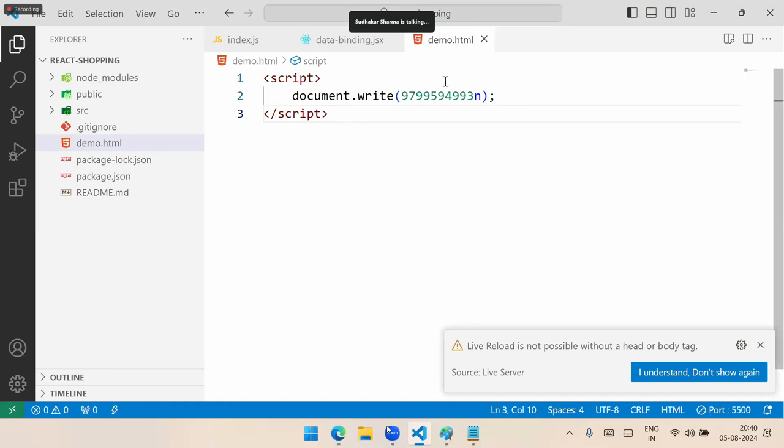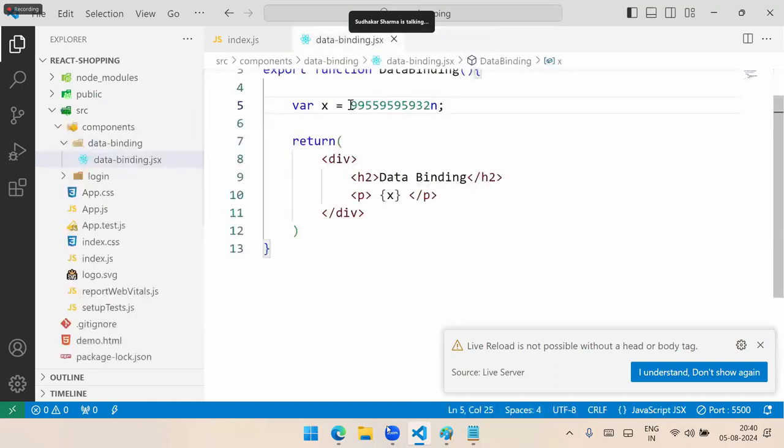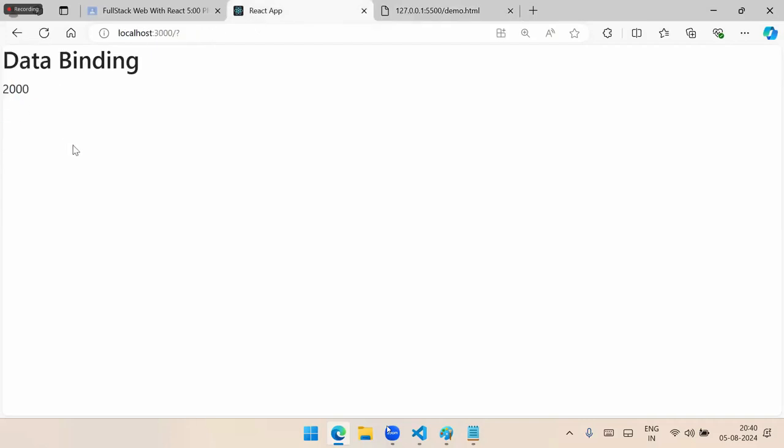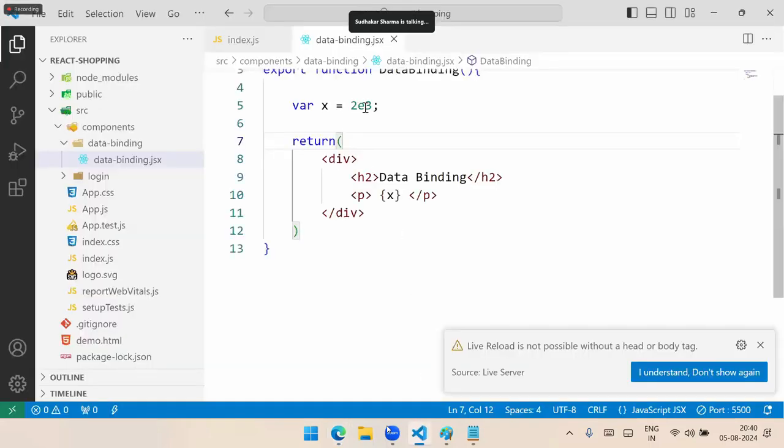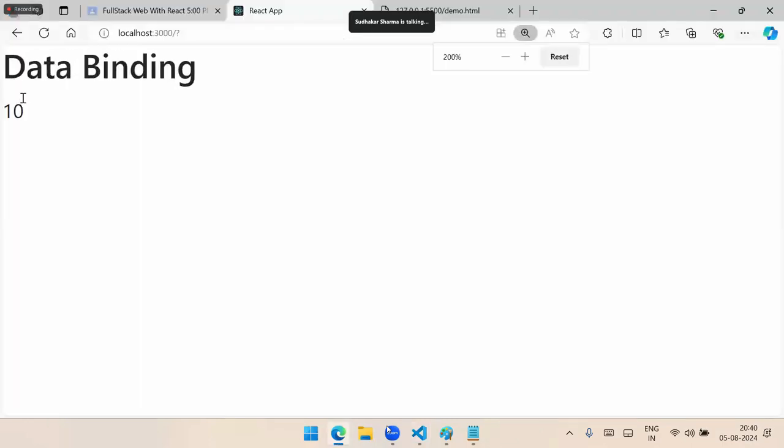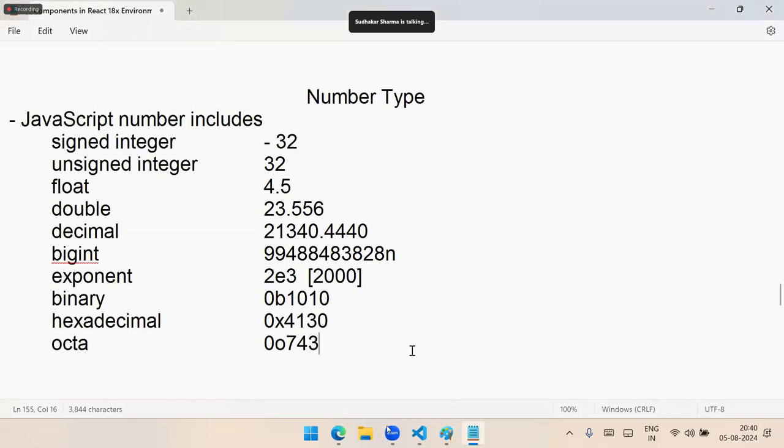That means suppose you are using 2E3 here, this is a number. It is going to display 2000, since 2E3 is 2 into 10 to the power of 3, right? Suppose you are using 0B1010 here. This is a number, a binary, and it will display that binary 10 there. This all comes under numbers. Presenting a number is okay.